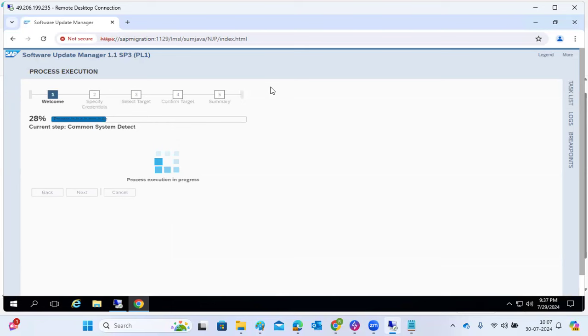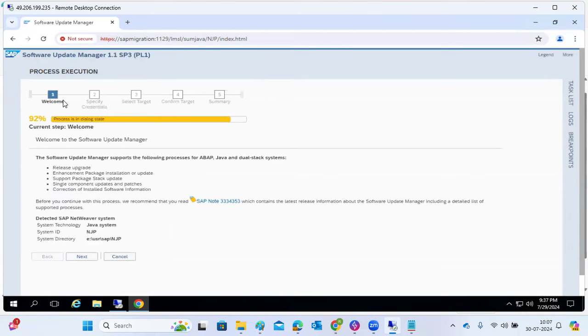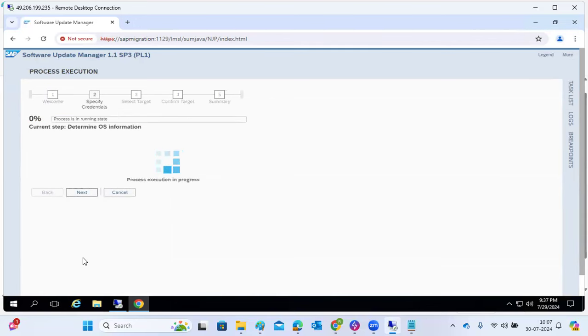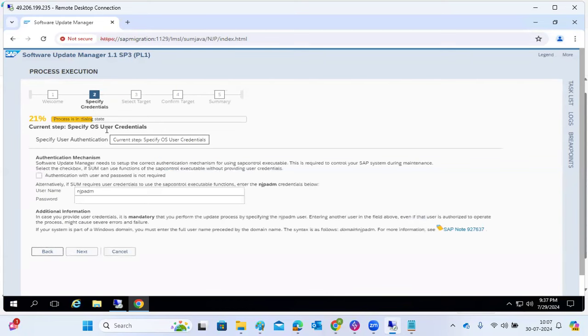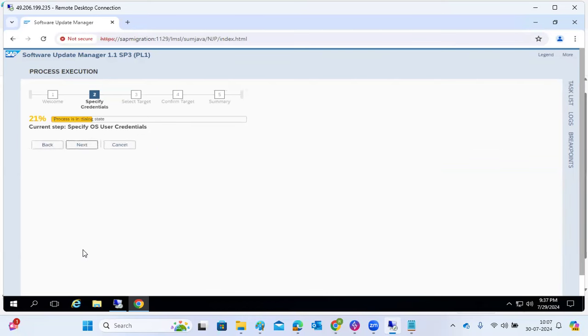For Java, you won't get the initial extraction screen, configuration, checks, and pre-processing as in ABAP. You won't get them at the start itself. First we have the welcome screen, which shows what your system is, all the information. Then go to the next button. On page number 2, we have to specify the credentials. Click on the next button.